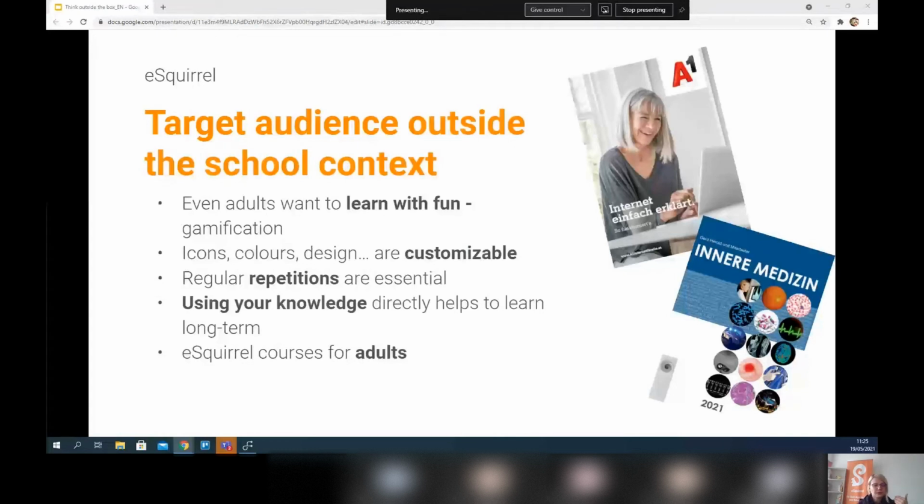You want your doctor also to know what he is doing long term and not just learn for one test at university. I can assure you that. So it works for adults as well. No worries there. Let's look at another target audience.